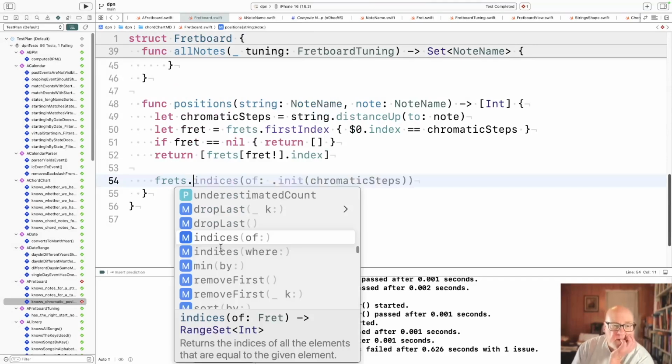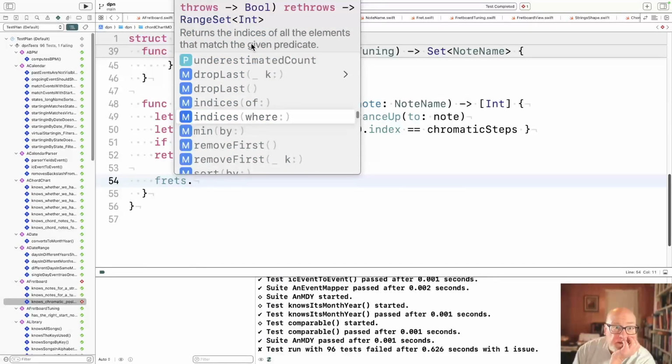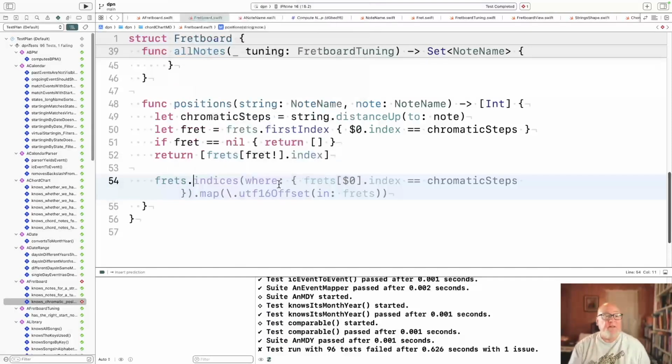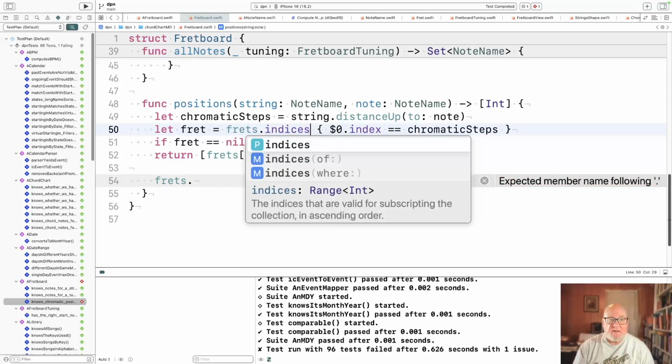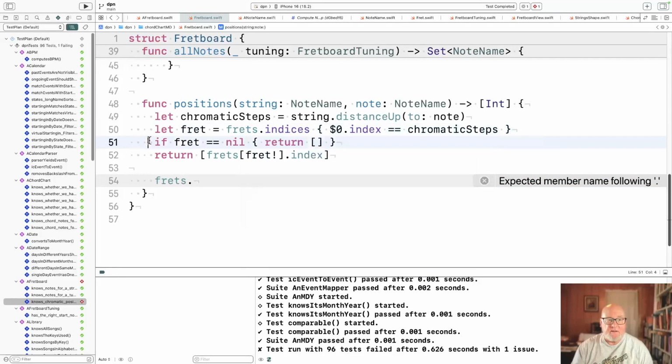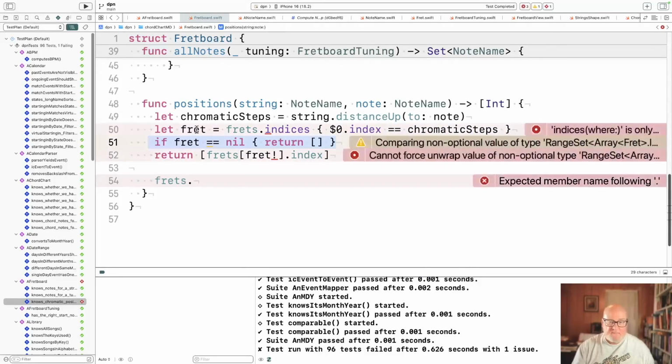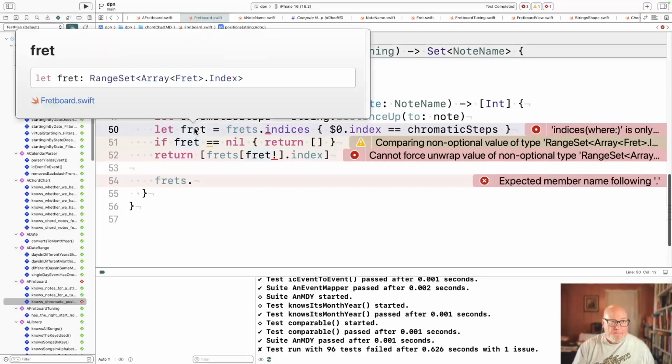Indices of where almost match the predicate. Okay, that's good. Yeah, let's change that to indices. So we want the list of indices. So what's it going to return? Range set, array of fret index. Okay, so it's a set.